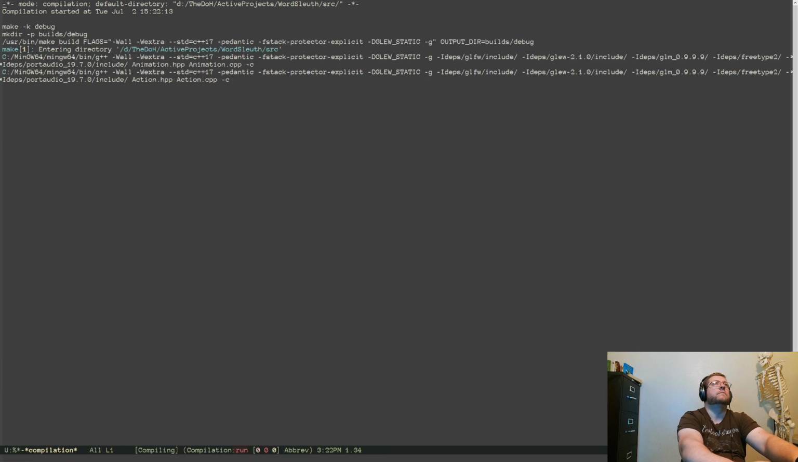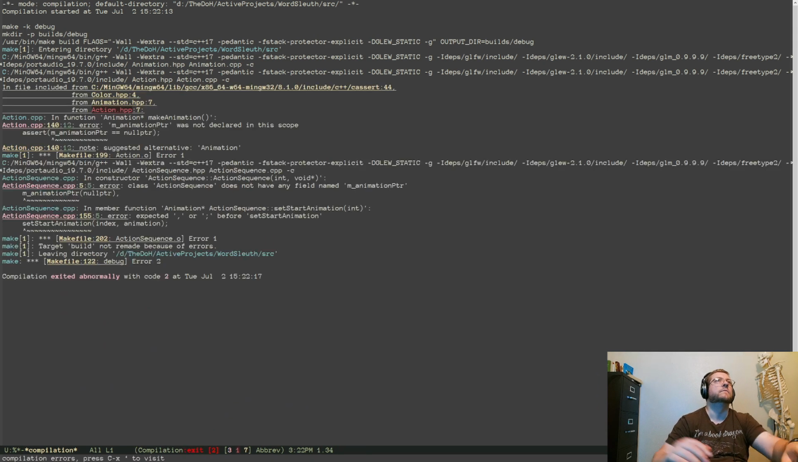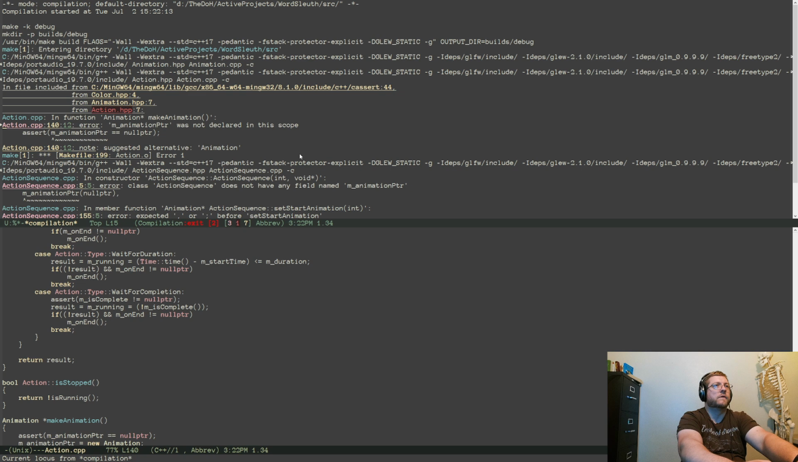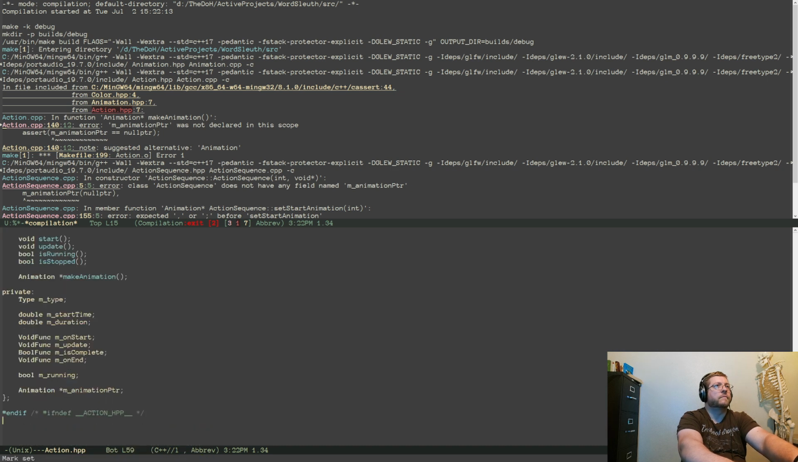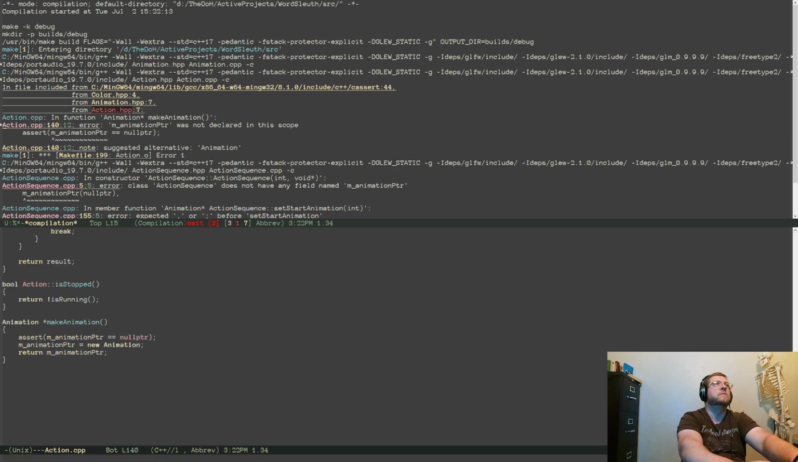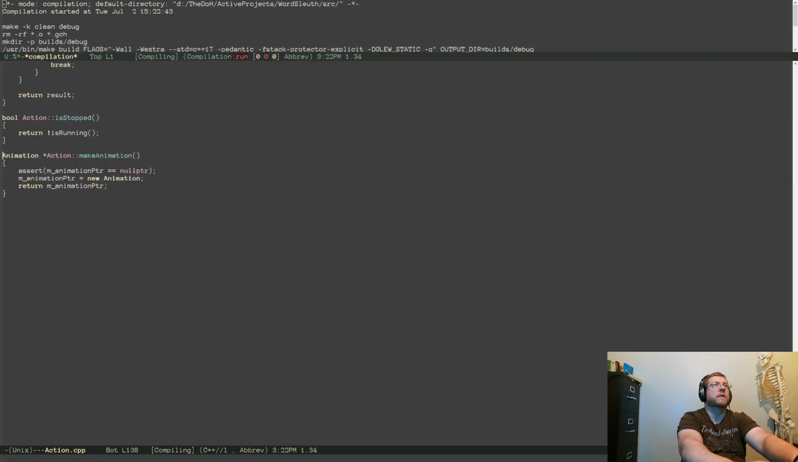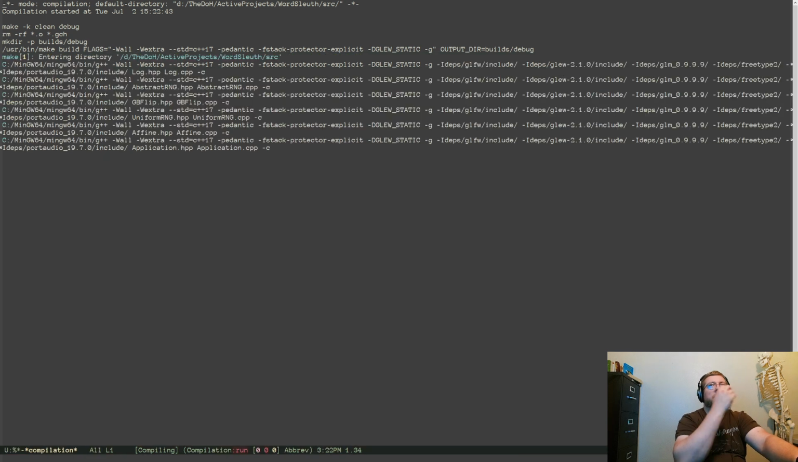Run it. Animation pointer was not declared in the scope because of course it wasn't. Let's run a clean build.